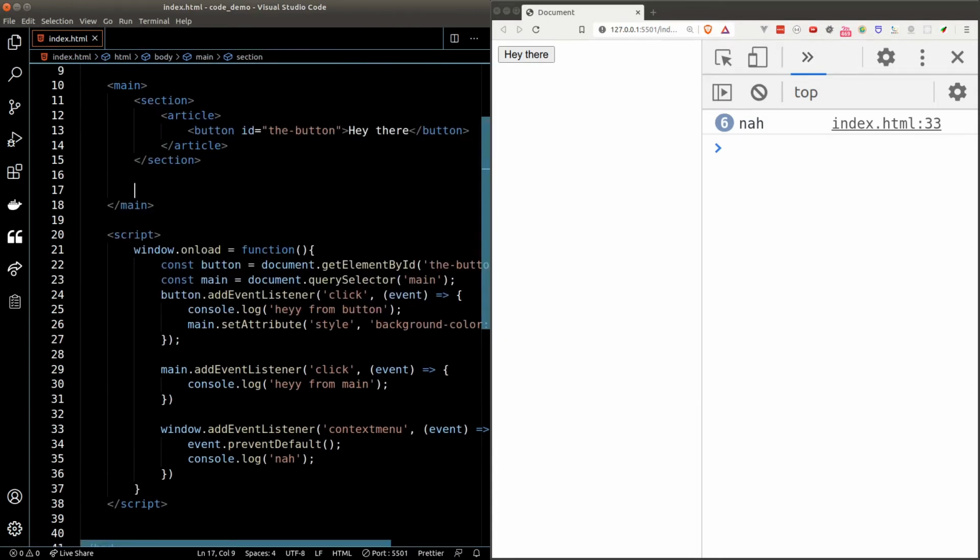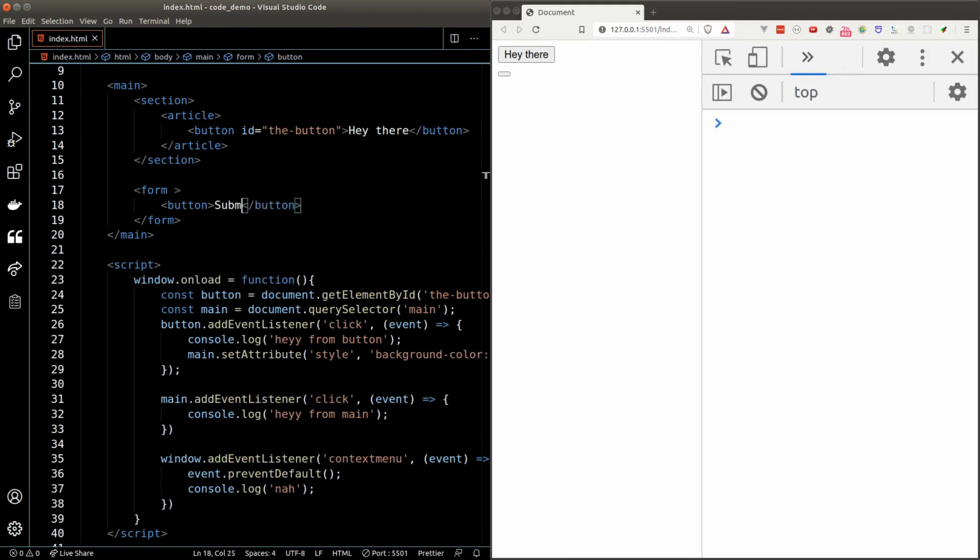There's one more event I want to talk about, which is the submit event on a form element. The default behavior of a submit event is to refresh the page. For demonstration, let's create a form. And inside the form, we want a button. If you click on the button that sits inside a form element, it will trigger the submit event on the form, and the submit event will refresh the page. So if I click on the submit event now, it will refresh the page.